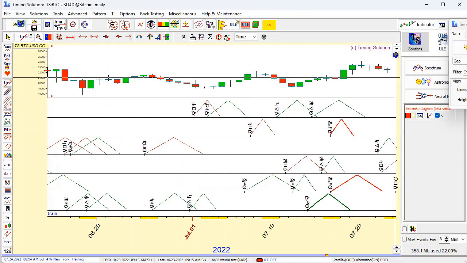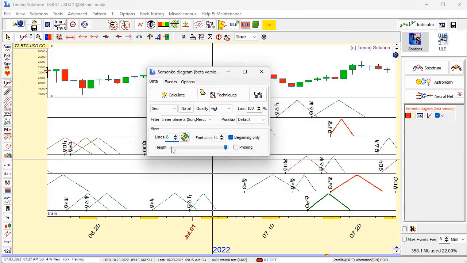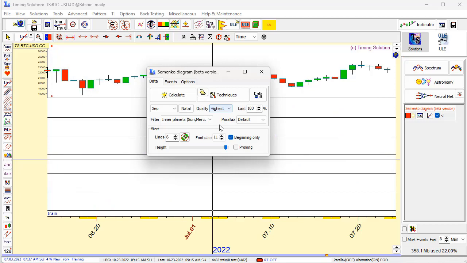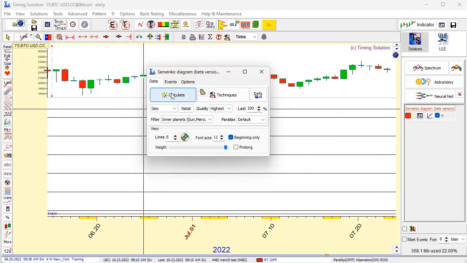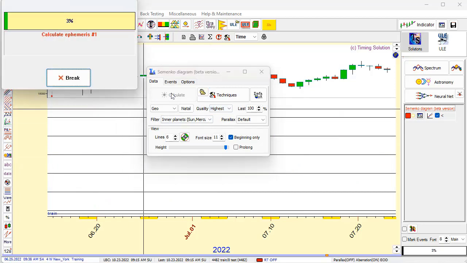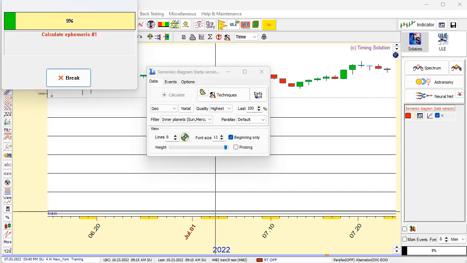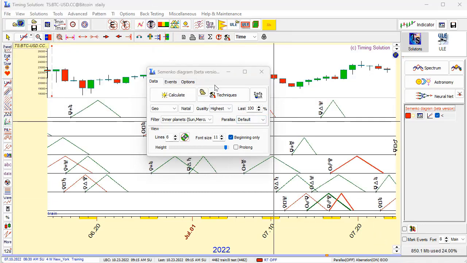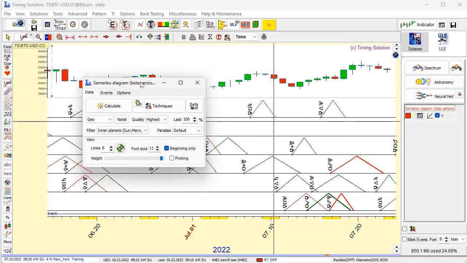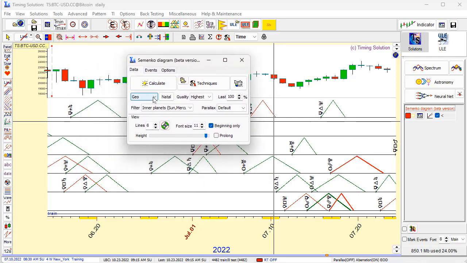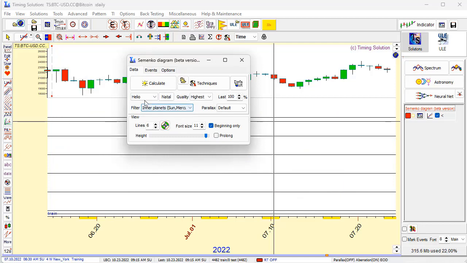So as I told, I recommend to play with the amount of lines. Also, if you want higher quality, maybe sometimes it makes sense. It calculates a little bit slower, but more precisely. Just wait a bit. Okay, these are aspects. What else? You can display geo or heliocentric. But when you click here, you need to click calculate again.